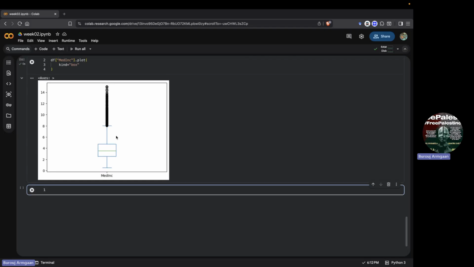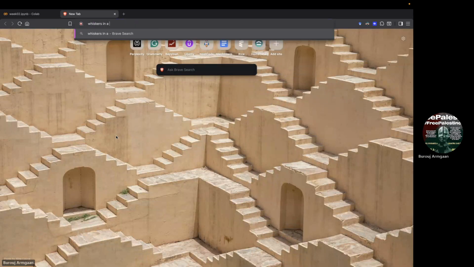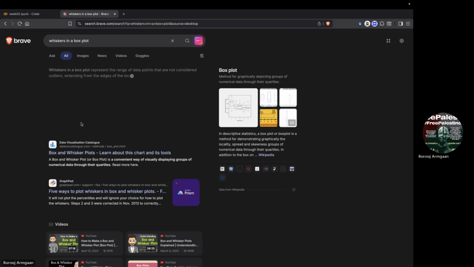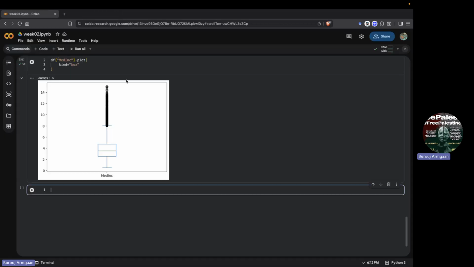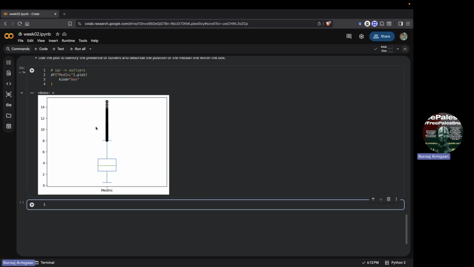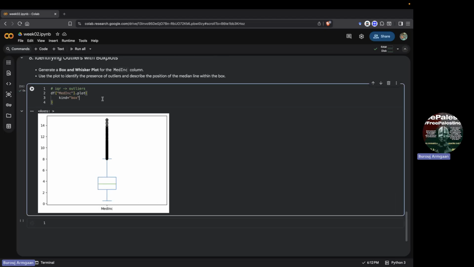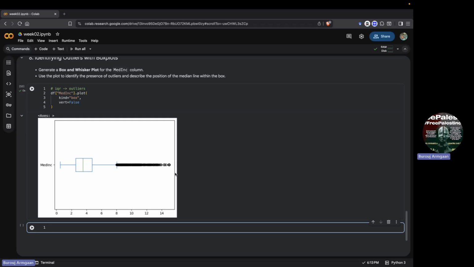I believe it is two standard deviations. Whiskers in a box plot. Mm, 1.5 times the IQR. Yeah, so not standard deviation. You calculate the IQR, and 1.5 times on either side is your whiskers. Again, this feels a bit squished. You can modify this. Rather than having this vertically, I would like it horizontally. So you can say vertical is false. Now you have it like this.